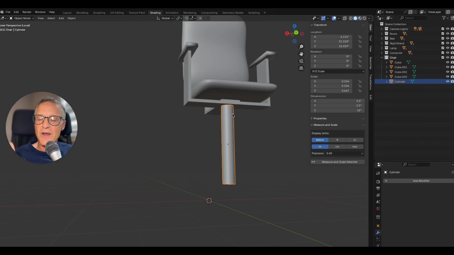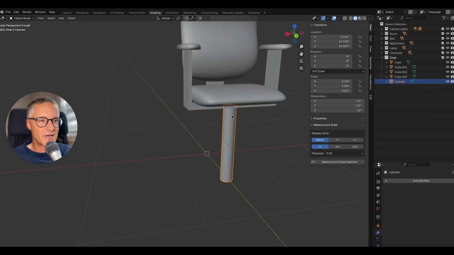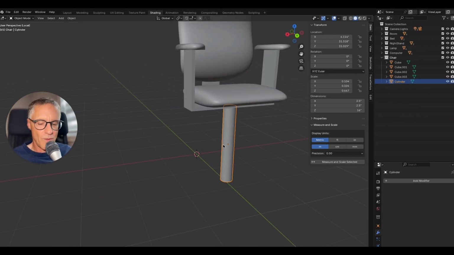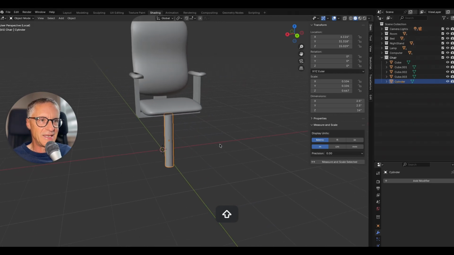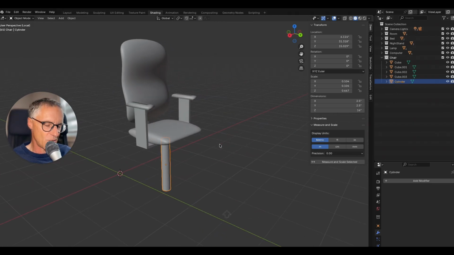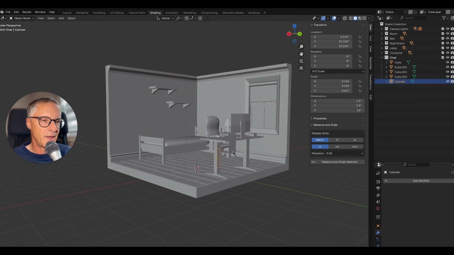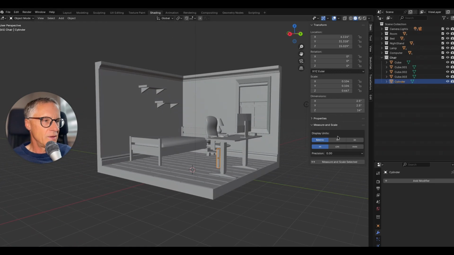It's a free add-on. Everyone should have it. There's no reason to not have this. So I'm just going to bring back my scene and see how the dimensions of this chair are working out. That pole looks a little tall. Yeah, that's going to be a bit tall. So I'm going to make this maybe, I don't know, 12.